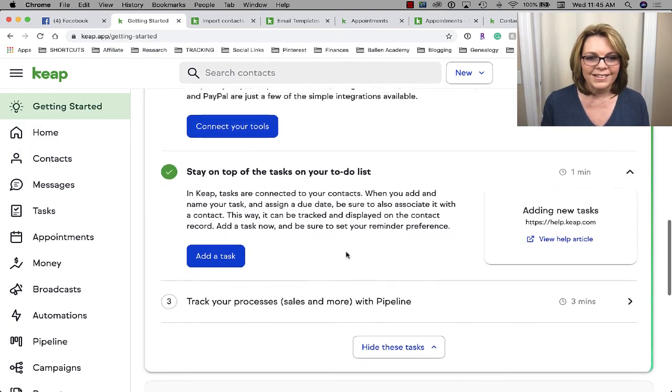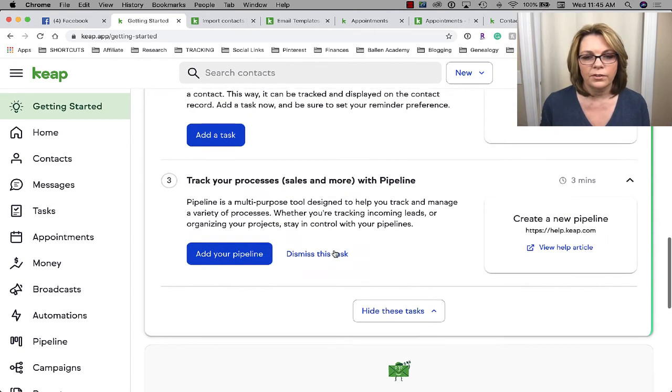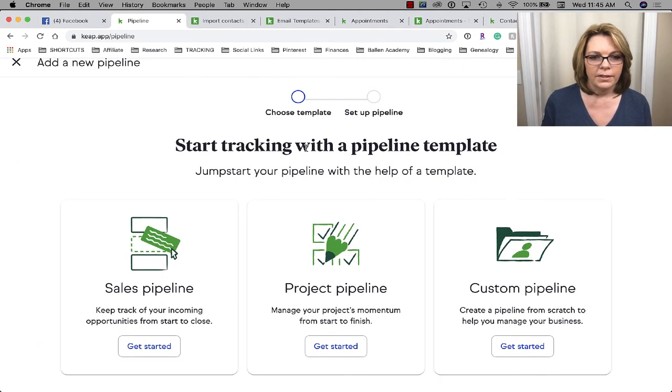Okay. So now we will go back to our getting started. We completed that task. And the next one is track your processes with sales pipeline. Add your pipeline. Okay, now Keap comes automatically with a variety of sales pipelines that might work best for you. There's a sales pipeline where you can track your incoming opportunities from start to close. This would be something like, I'm a real estate agent, and the customer path, basically, they start off as a lead. They registered on my website for home value or to look at homes, let's just say, and the eventual goal is they buy or sell their house with me and they close. That's a sales pipeline. Where are they in the process?